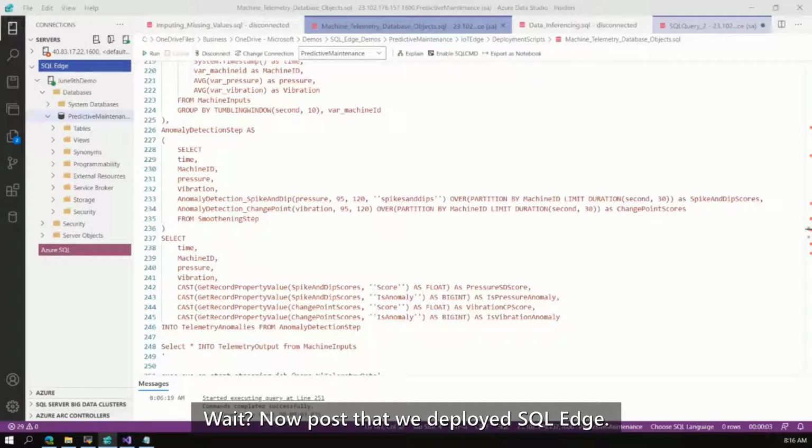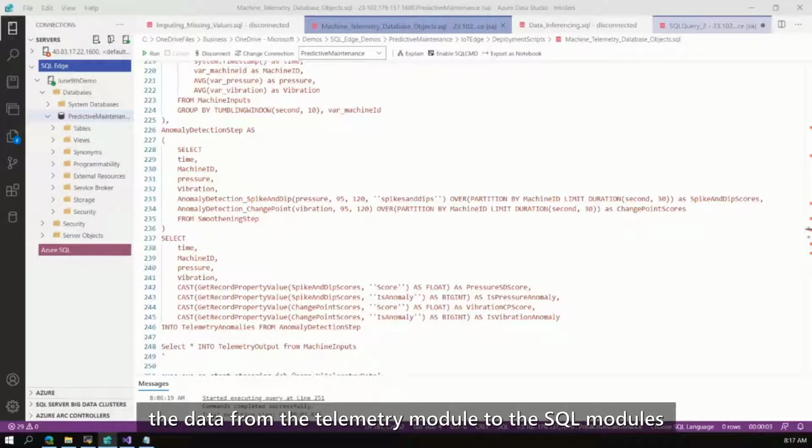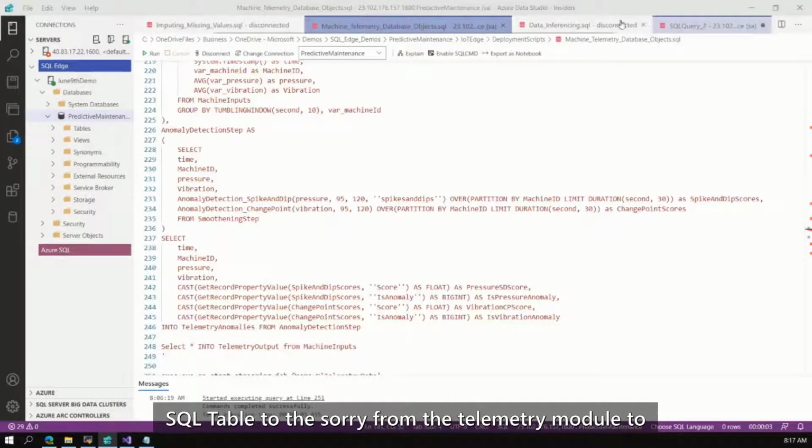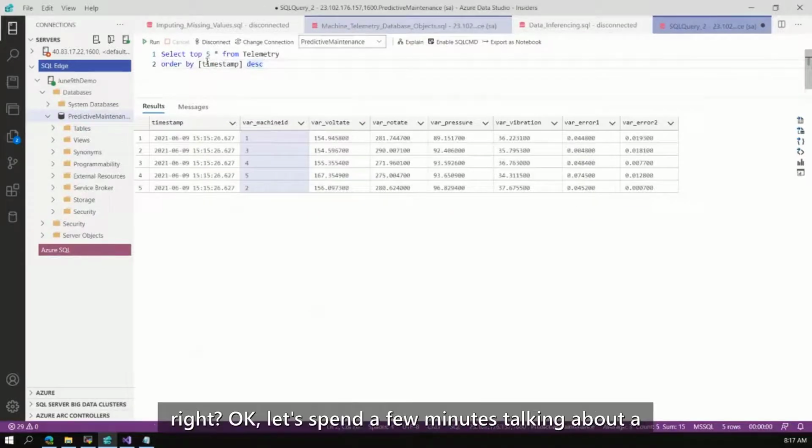Now, post that, we deployed SQL Edge, and once the SQL Edge module was deployed, we connected to it using Azure Data Studio. We created a few tables in the database. We created a streaming job, which will help us get the data from the telemetry module to the SQL module. And we are at a point where we have all the data coming in from the telemetry module to the SQL table, right?